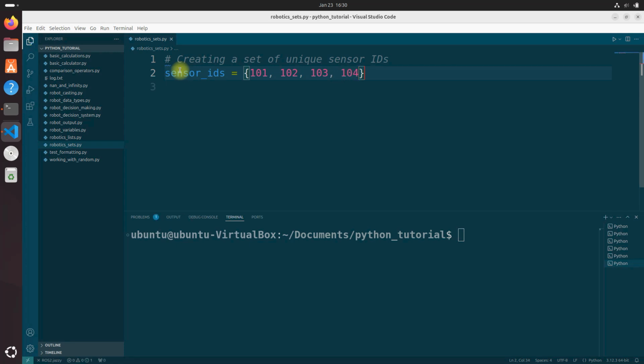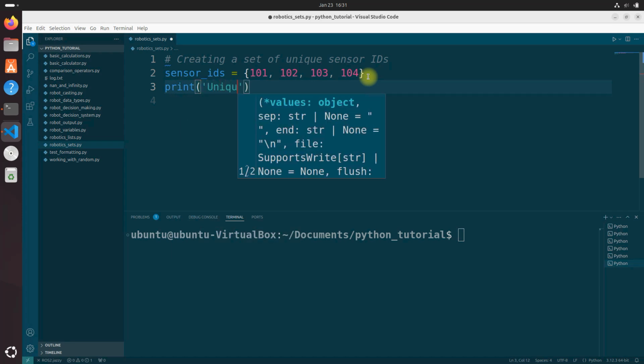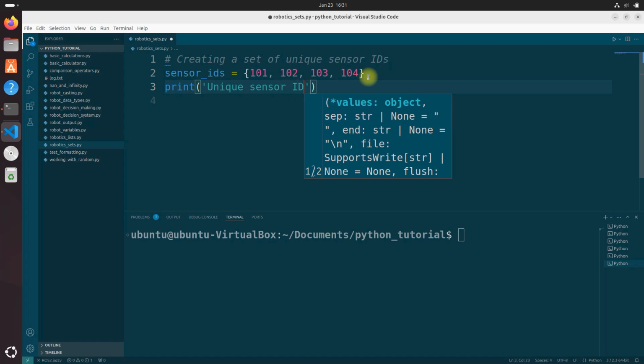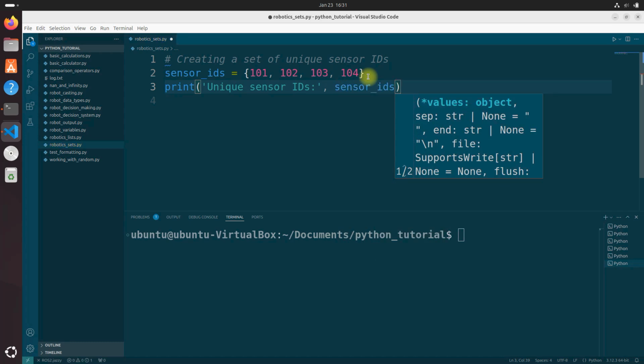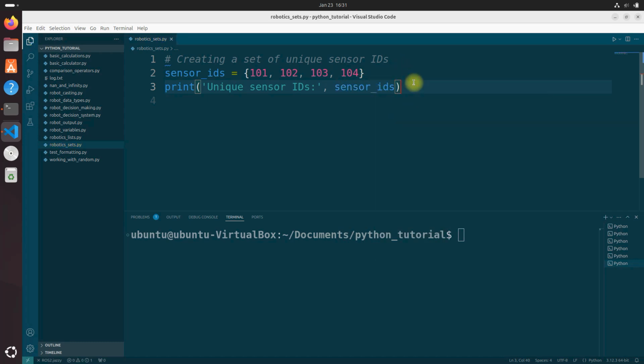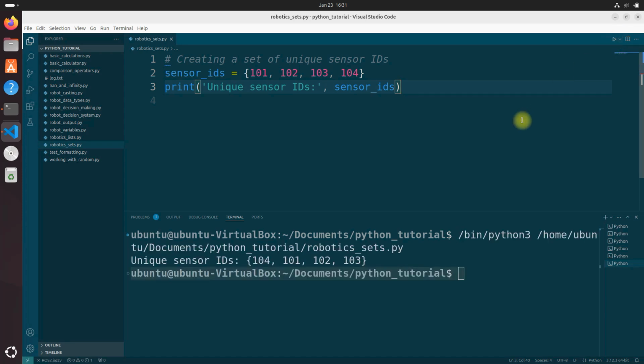So that's how you do the sets right there with the curly braces, and then put whatever values you want in there. Very similar to a list, but you're using curly braces instead. And let's print that out. Print, open parentheses, unique sensor IDs. And do comma sensor_ids. Okay, and let's print. And here we go. We printed out our set right there, unique sensor IDs, and the set right after that.